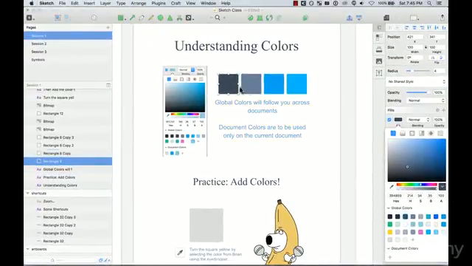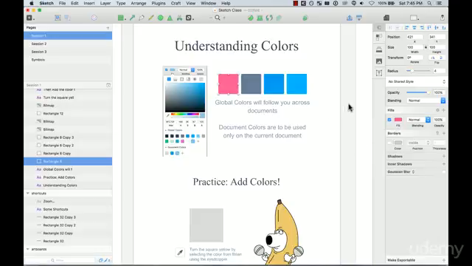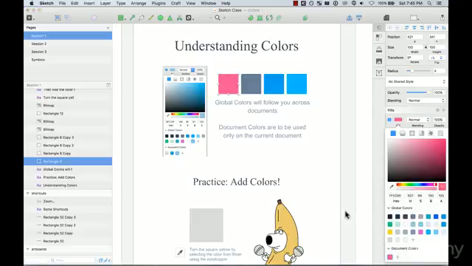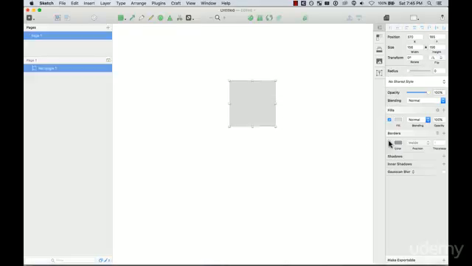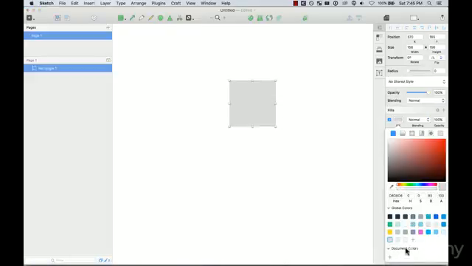So for example here, I have this color. Let's change it to a pinkish red, and I want to add it to my document colors. Now I added it to my document colors, but as you can see, it's not on my global colors. That means that when I create a new document and want to apply that color, I cannot find it because it's not part of this document.